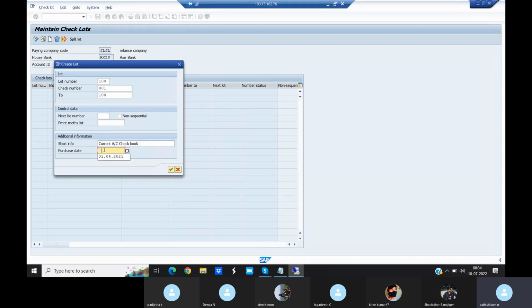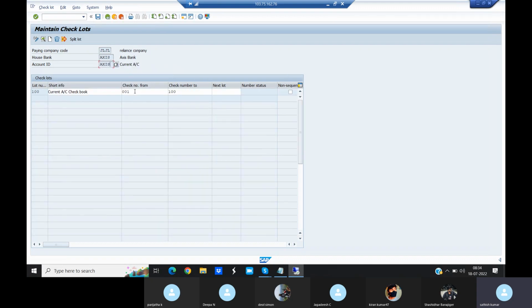When I am processing the check from the bank side, I am updating the date 1/4/2021. So like this, you have to create the checkbook. Okay. Click on enter. Now you can see the check number starts from 001 and ends with 100. Okay. Now click on save. See, now you can see the check number has been saved. Like that, we have to create the checkbook. Which T code am I using for checkbook? FCHI is the T code.